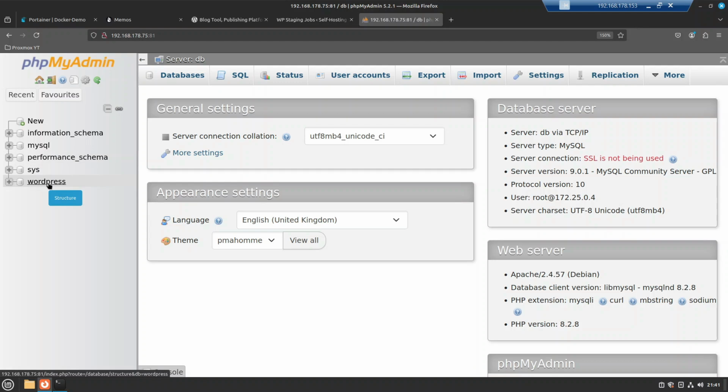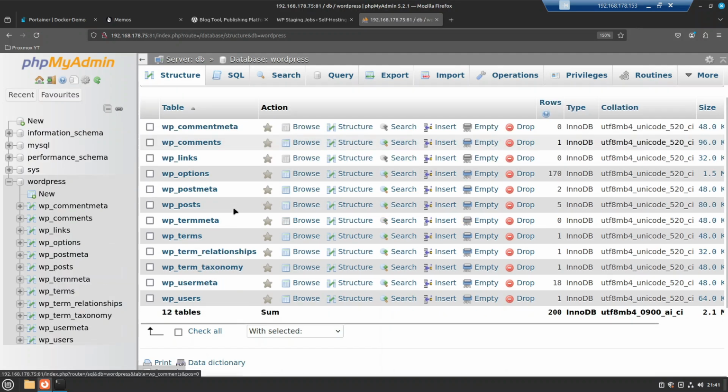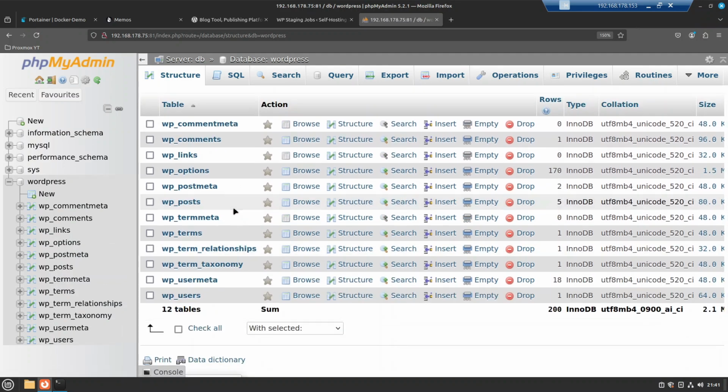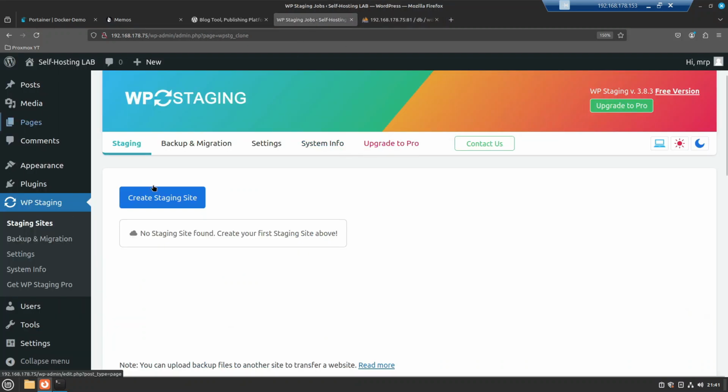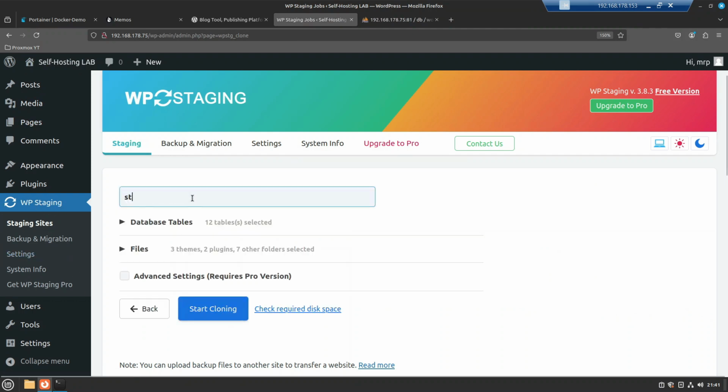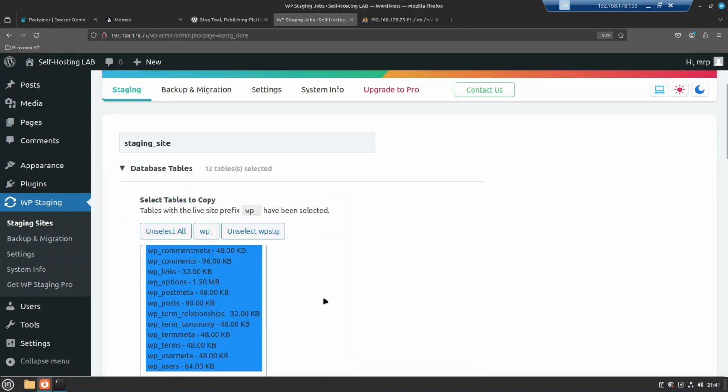If you chose a database name that starts with, let's say, the letter A, it's obviously going to be at the top, as it's A to Z. So right now, if I click on WordPress, these are the tables that WordPress uses to function. In total, as you can see, we have 12 tables, 200 records that are 2.1 megabytes in size. If I go back to my WordPress admin dashboard, inside WP Staging, I click create staging, and let's name this staging_site. There's an option for me to choose which tables I want to use or not.